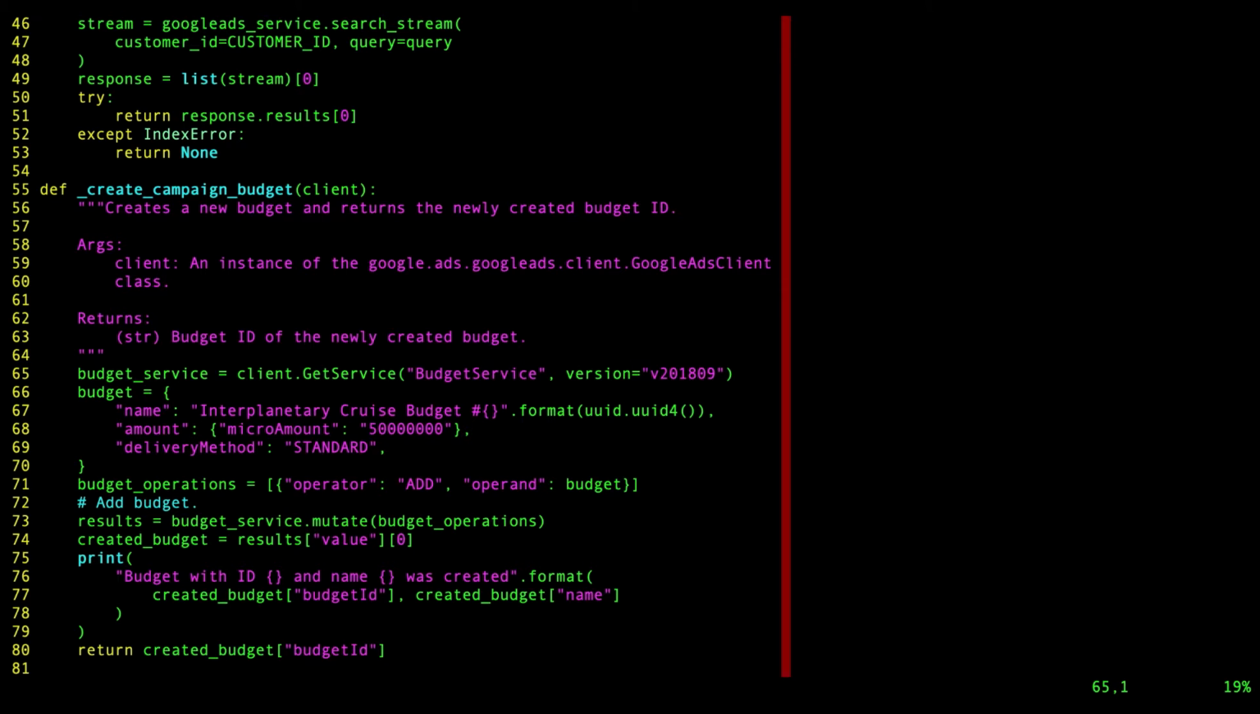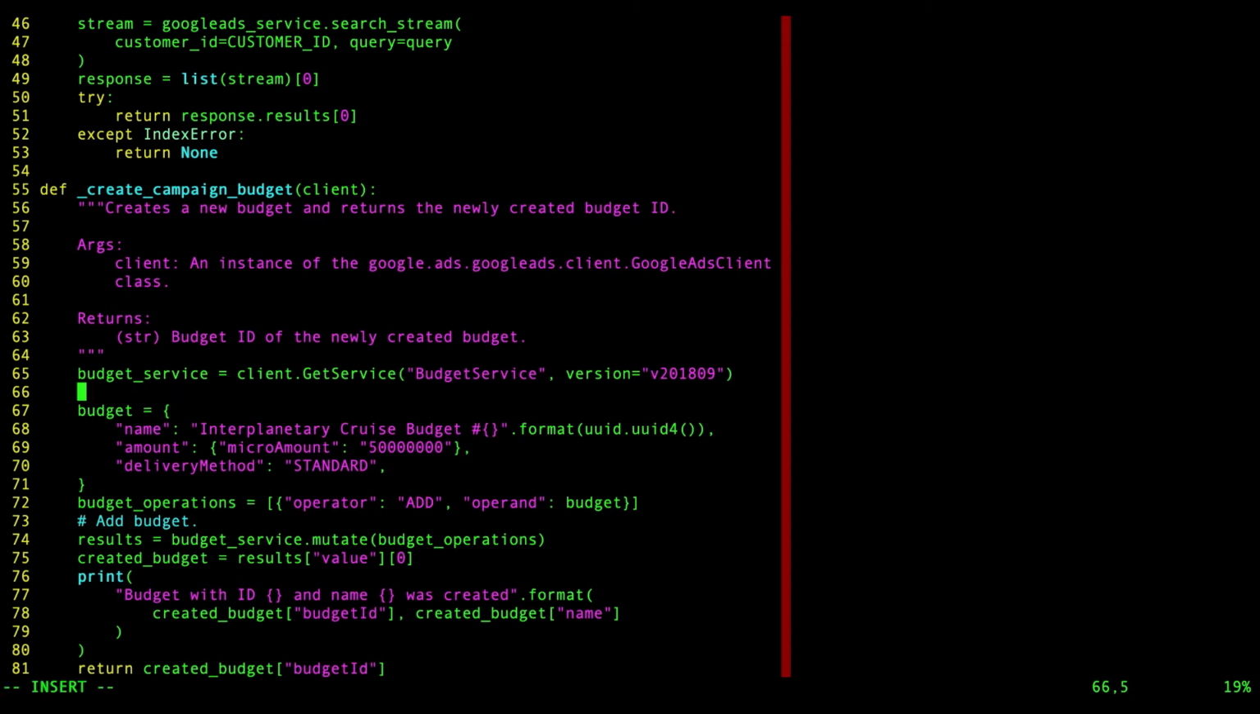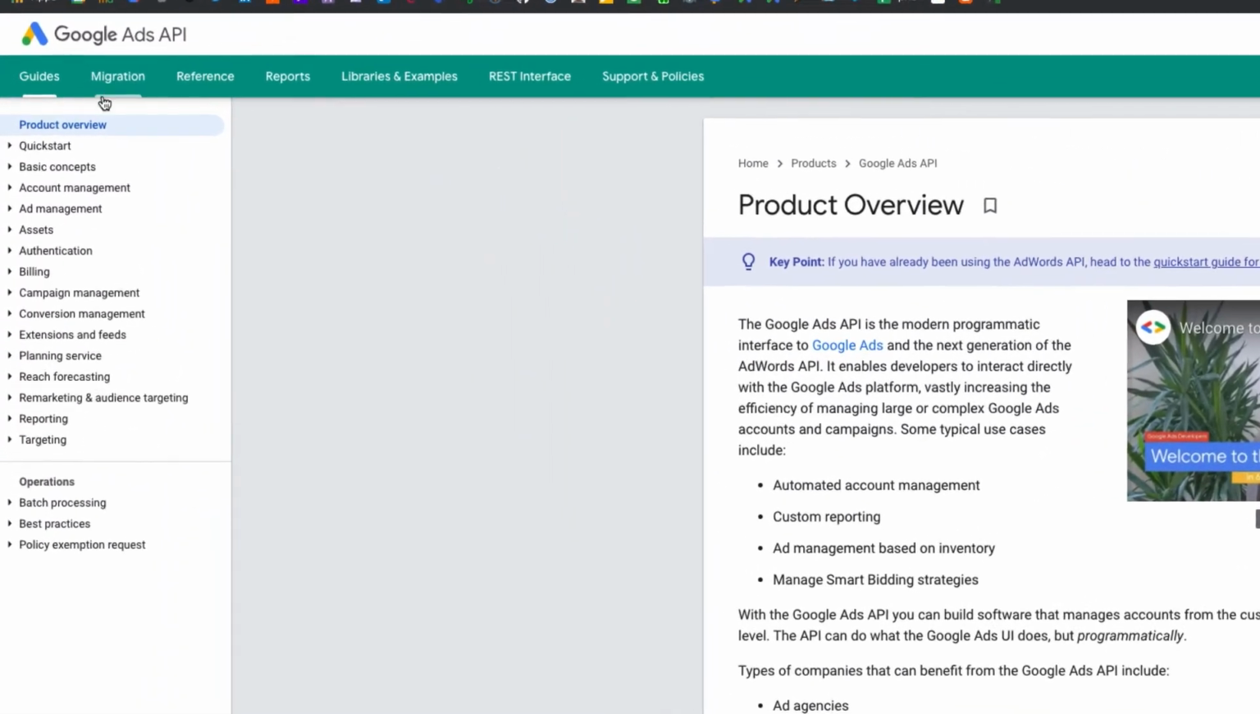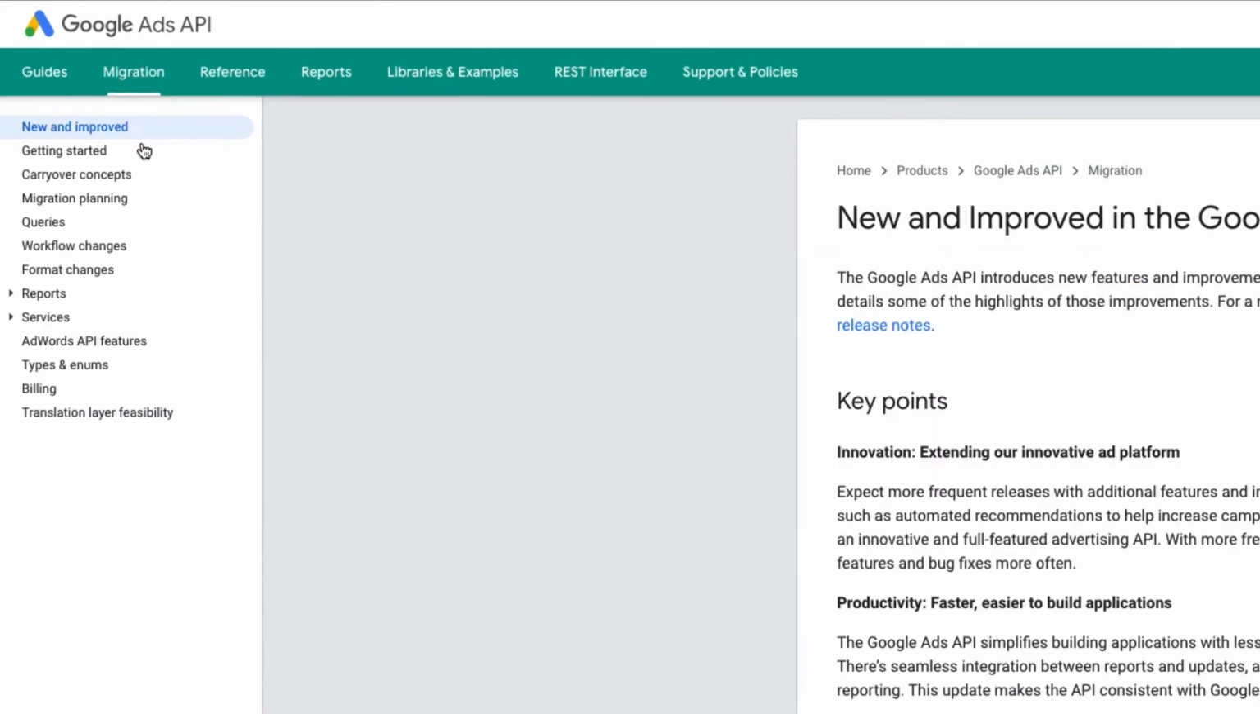So let's start here by retrieving a service. With the AdWords API, we retrieved the budget service, and with the Google Ads API, we'll need to also retrieve a service. But I don't know off the top of my head which service that is. So let's go back to the documentation and go to the service guide that we looked at earlier that maps services.